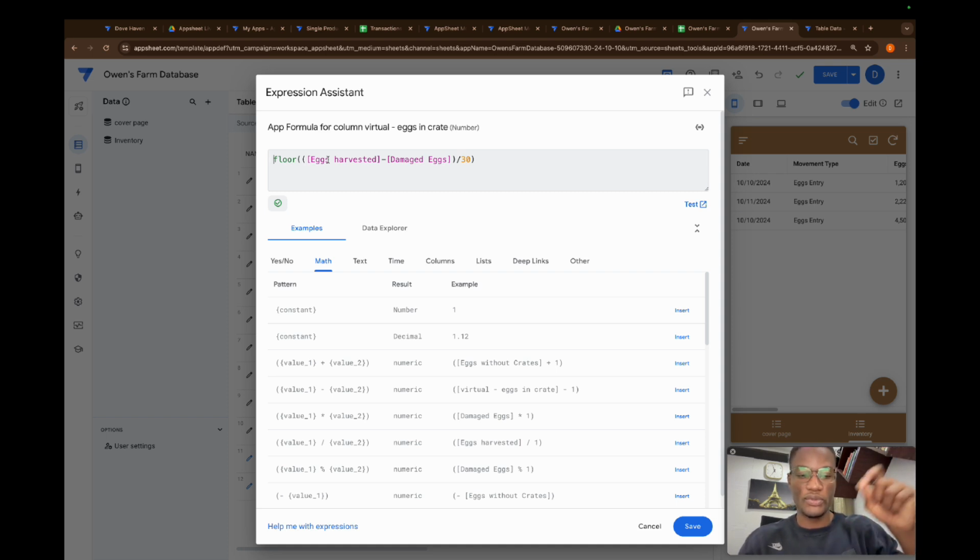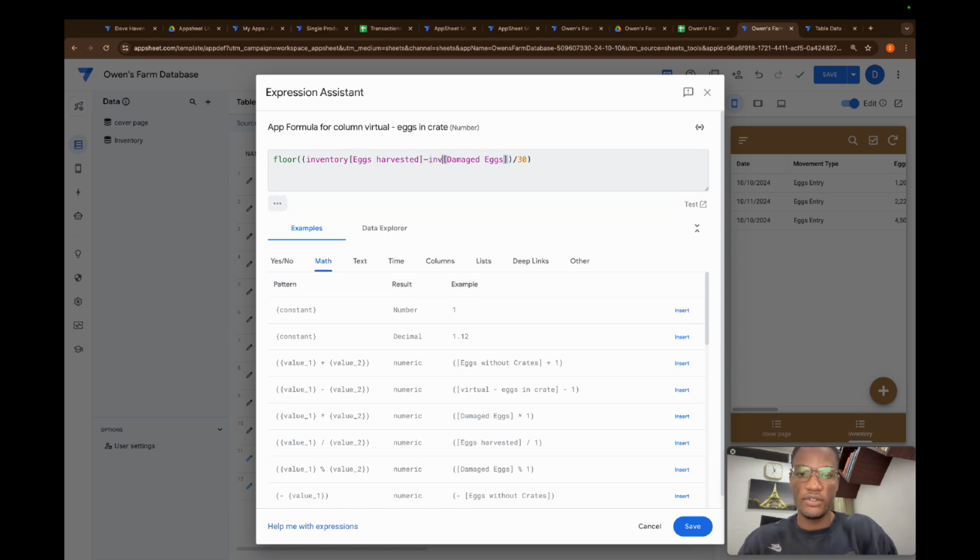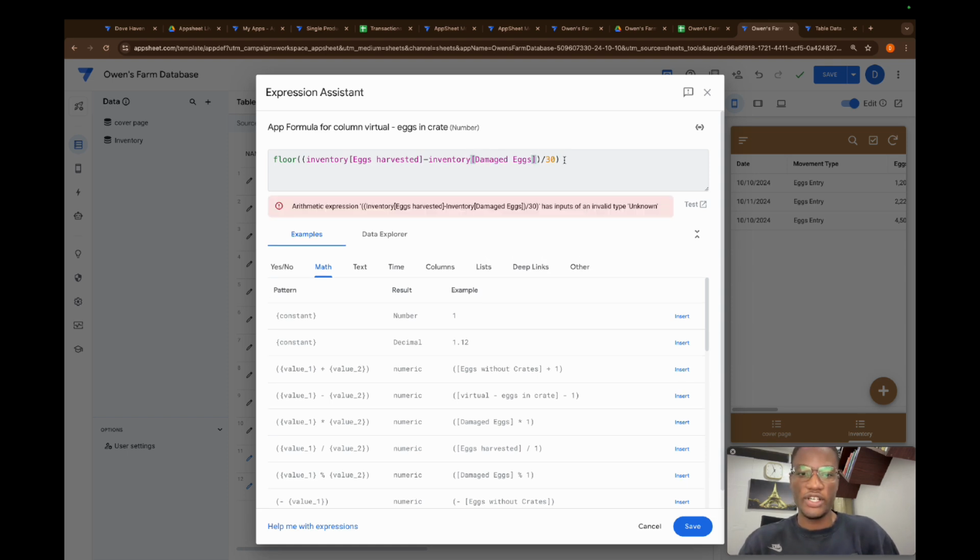Okay, we're not going to do it row by row. We're going to do it column based. So I'm going to tweak this formula and say: inventory times harvested, inventory times damage. So we have this.